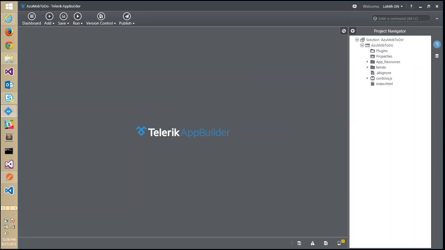We also have integration with Visual Studio. If you're a Visual Studio user and you want to build a hybrid mobile application, we give you App Builder integrated with Visual Studio. Maybe if time permits, I'll showcase that.